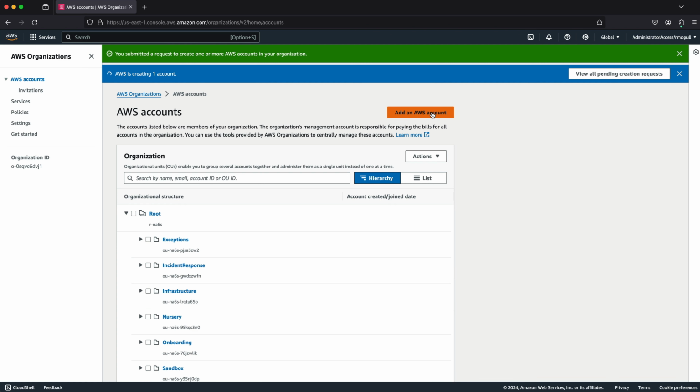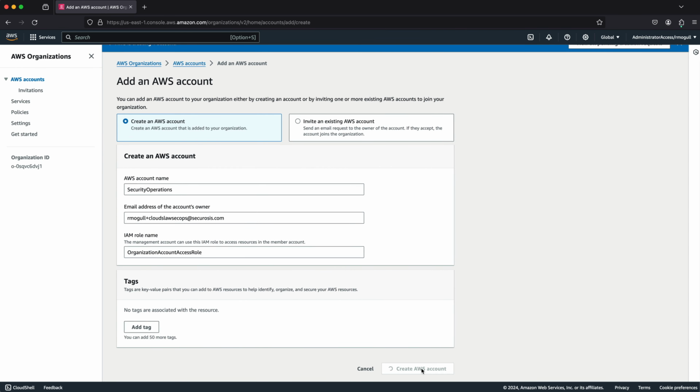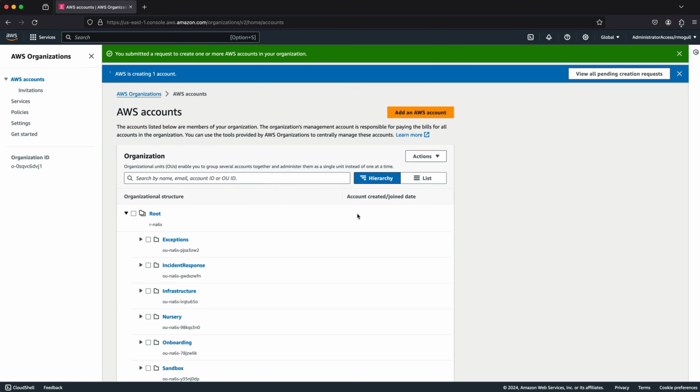Okay, so let's add that second account now, which is going to be our security operations. And then I'm going to go with our mogul plus cloud/slaw secops at securosis.com. Organization account access role, scroll down, create AWS account.